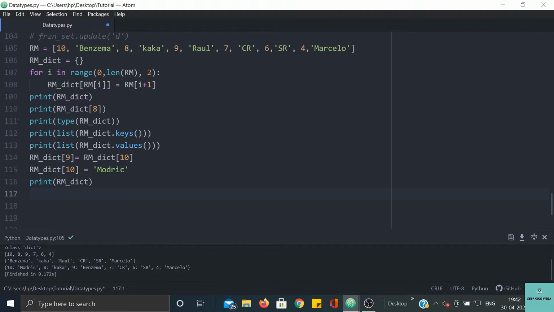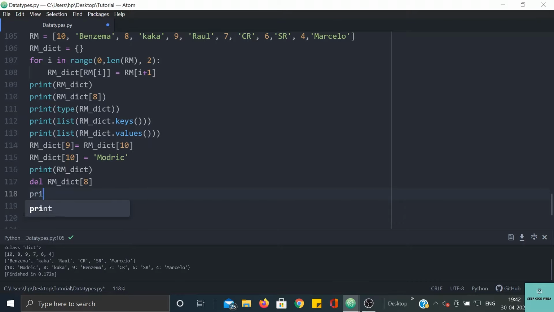Now you can of course delete a dictionary key value pair. Let's say I want to delete this. Now it deletes both the key and the value.